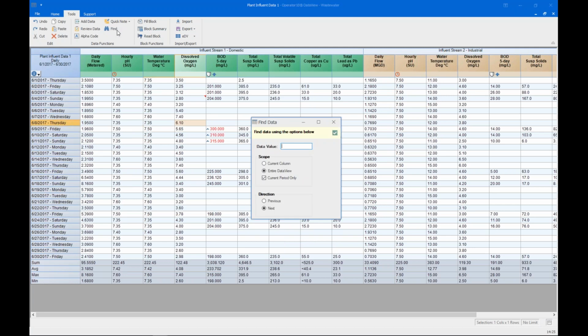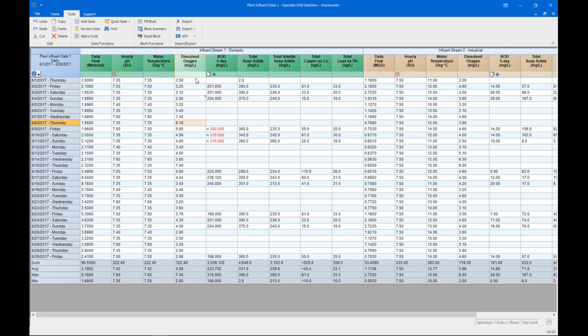You also have a find function where you can enter a data value and search a data view as well. And then we also have some fill blocks, which would fill your empty blocks, and we have some block summary. So block summary is really nice.